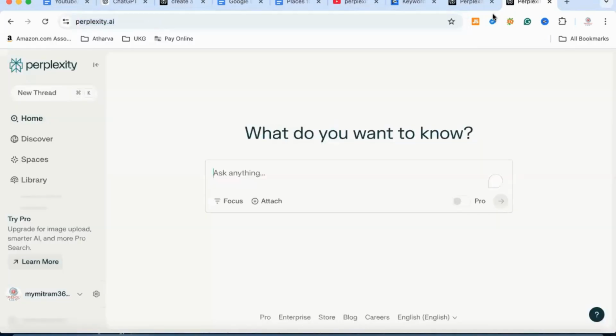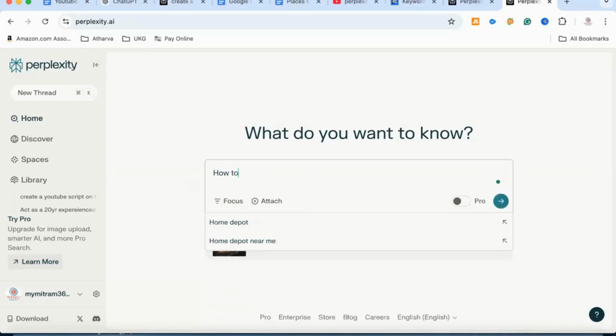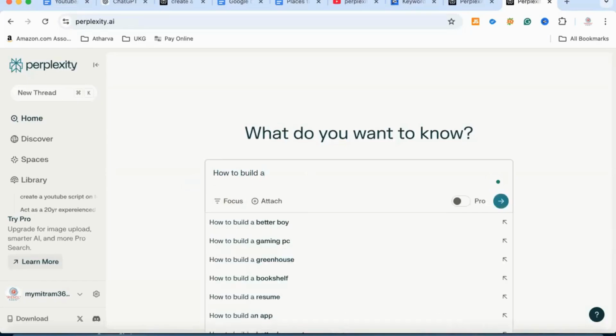I've already signed up with this, and you can use a free account. I'm using the same. So initially, when you sign up, you can use Google sign in, and it'll bring you to this page. And as you see, this is more of a search based interface. So ask anything. So you can put whatever you want to ask. So you can ask how to say, build apps, right?